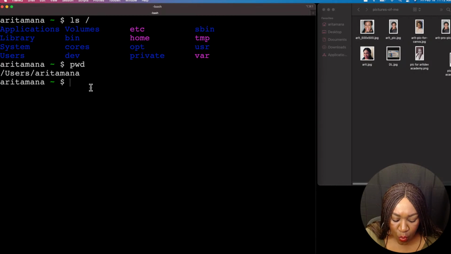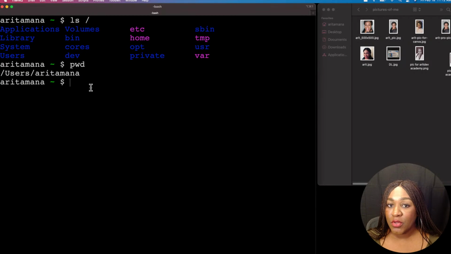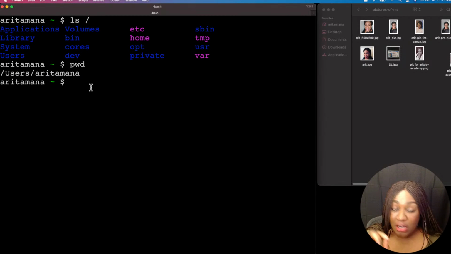So when you put a slash in front of a folder, a directory that is not inside root, it will tell you it cannot find it. So that's where some of you made that mistake. You were running a command, but maybe you don't understand what that first slash means. That first slash means root, okay? So instead of putting root in front of pictures of me, there's no need to put that root because pictures of me is inside Aritamana.